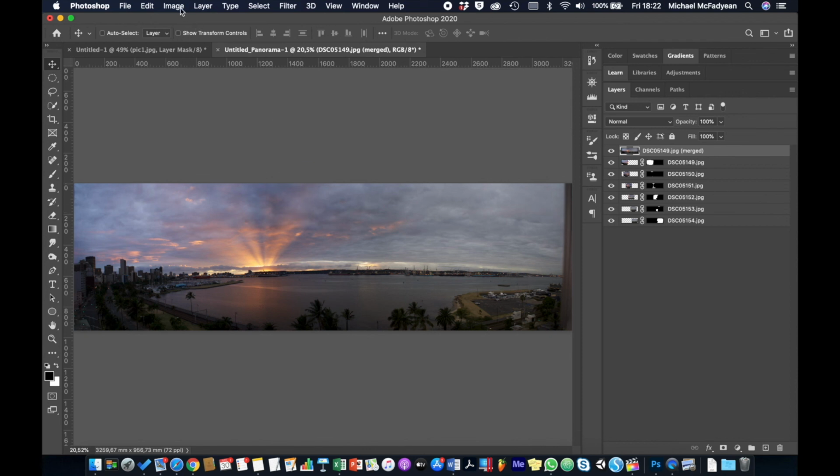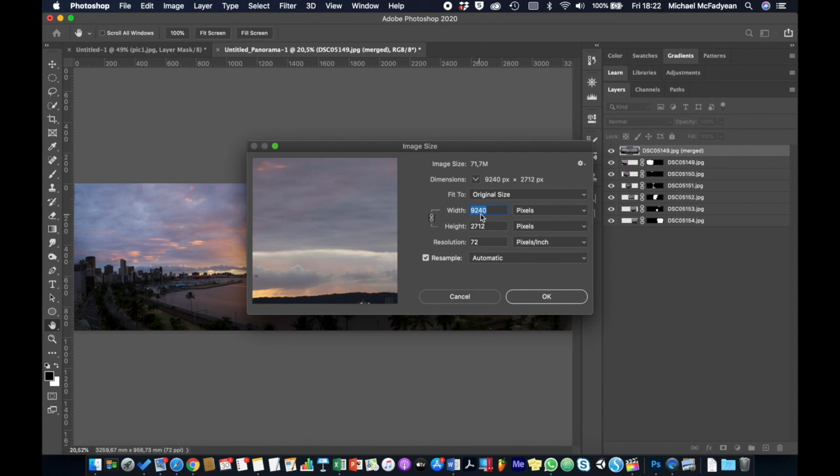So if I have a look at the image size here, this image is 9,240 pixels wide. So if I was to print this at 300 pixels per inch, I would be able to print it at 78 centimeters wide. So that's a pretty high quality image, much higher quality than what you would get off your smartphone.